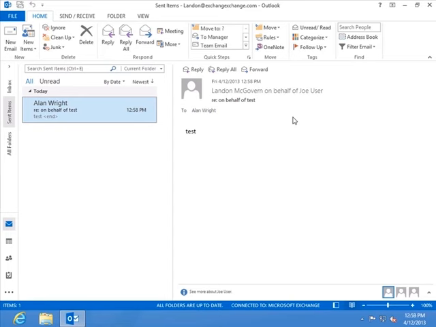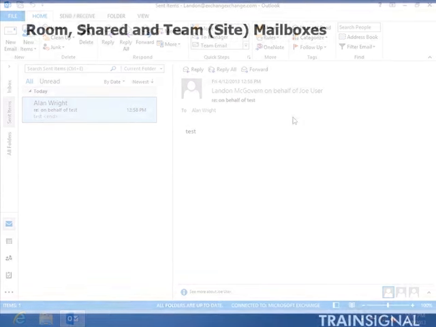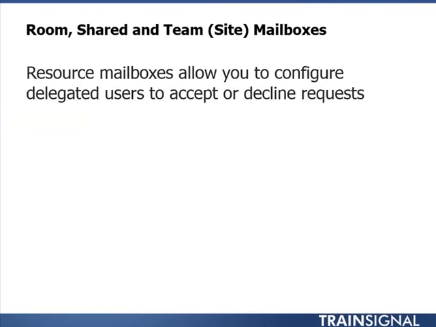All right, now let's jump back over to the slides and let's discuss for a moment resource mailboxes, shared mailboxes, and site mailboxes. Let's talk for a moment about rooms, shared, and team or site mailboxes. So room mailboxes or resource mailboxes allow you to configure delegated users to accept or decline requests. And in a previous lesson we discussed this and we demonstrated this, so we'll just take a quick look at this again just so that you have a good understanding on how this works.